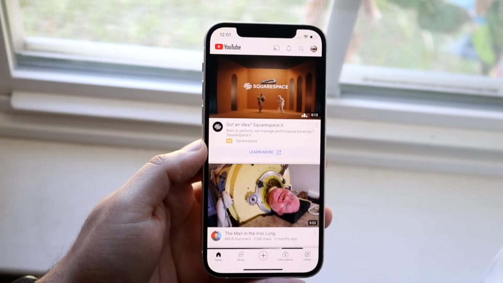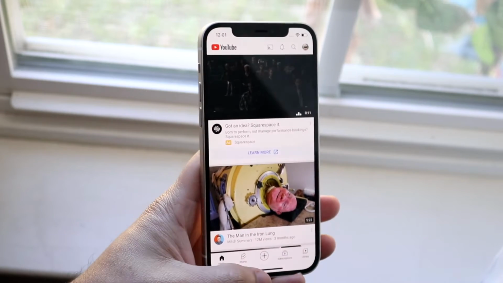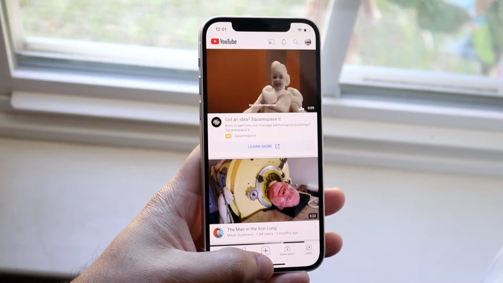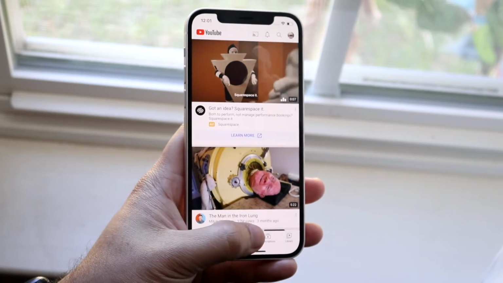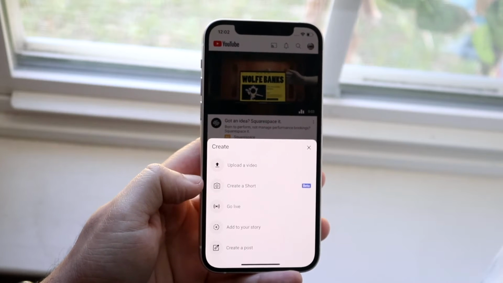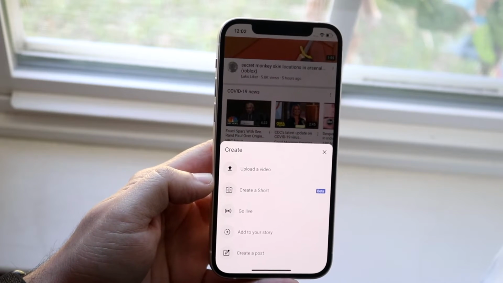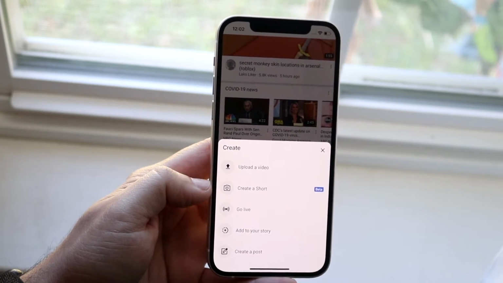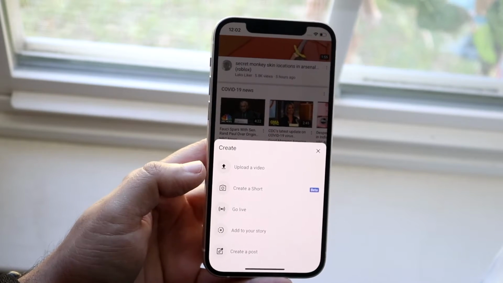Now, once you have the YouTube app installed, you want to click the middle plus button right here, not the play button. You want to click on the plus button, which is right here. Once you do this, you'll see a couple of different options come up. The second option that you see right here, which says create a post or create a short for that matter, you want to click on that.